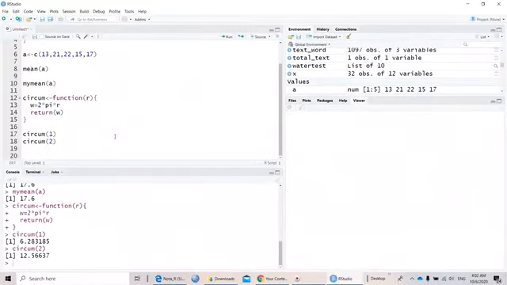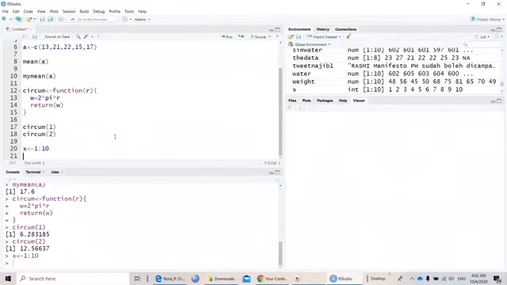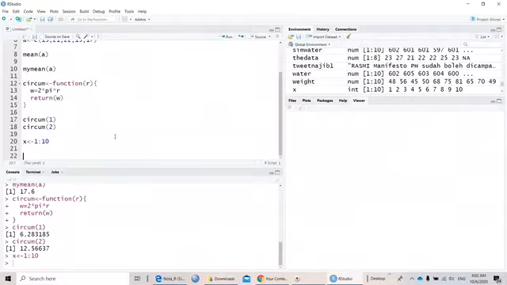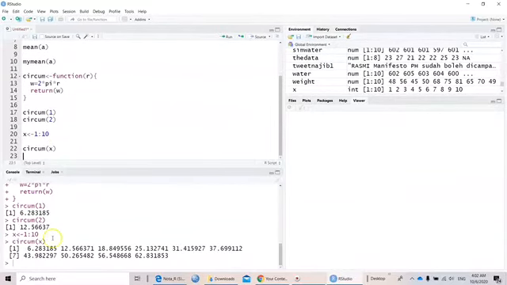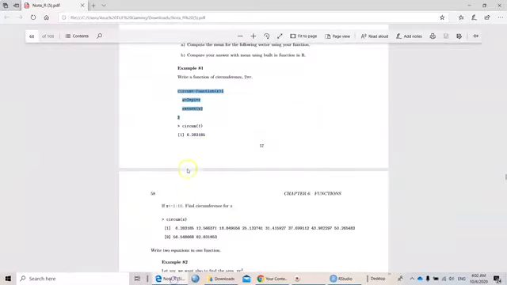Let's say we have a vector, let's say x, a sequence from 1 to 10. And then we want to find the circumference of x, which means the circumference for r equal to 1 until 10. So we just put here circum x, then we can get the value of circumference for r equal to 1, r equal to 2 until r equal to 10.